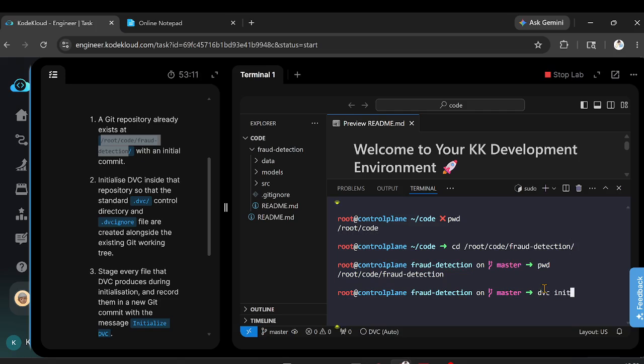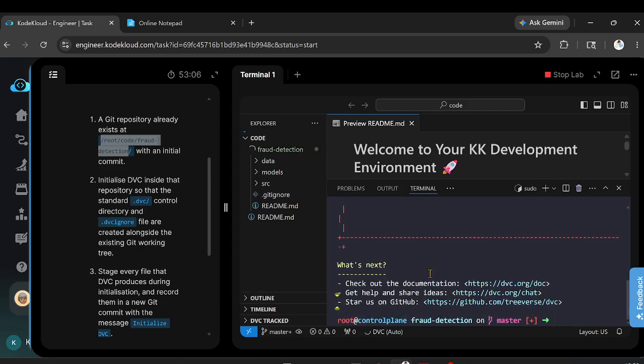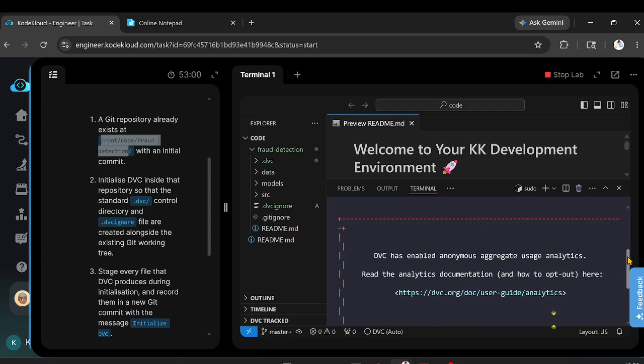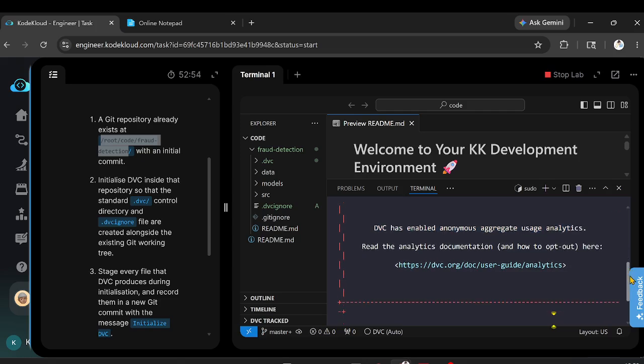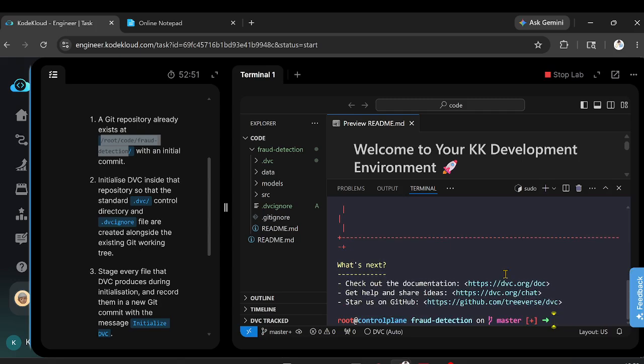We need to initialize DVC. DVC init. Now you can see DVC has been enabled. Now after initialization, we need to check the standard .dvc control directory that was created.